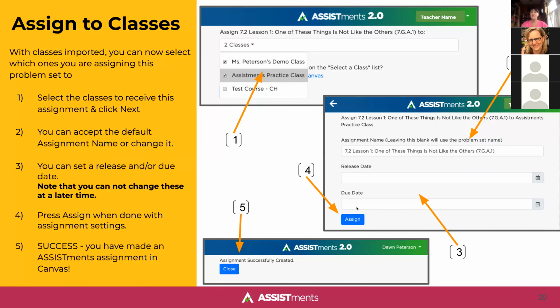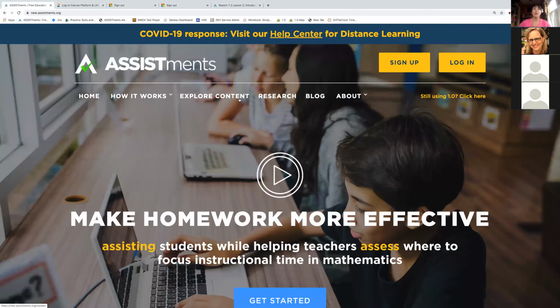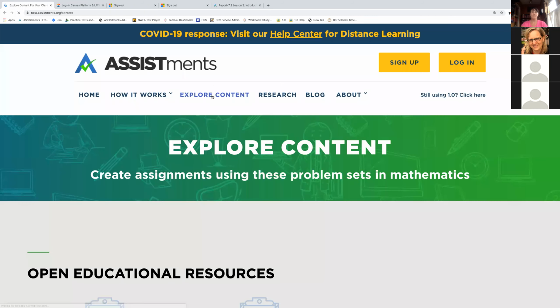You'll have a couple choices here, assign date, release date, etc. I'll go through these in the demo. And then it's going to push right out live to Canvas. So again, I know that might have been a little bit quick, but let me show you that right inside the tool. So I'm going to start by clicking on Explore Content.